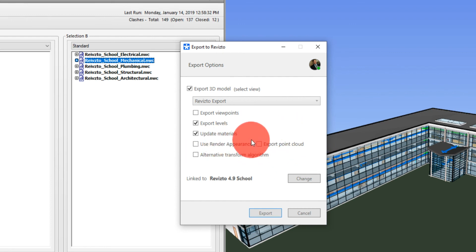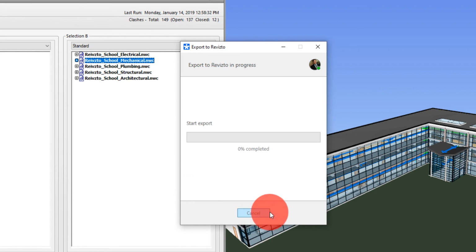If we're bringing any point cloud information in, you can do that from here as well. And then if we've made any transforming changes to any models within the project, we will want to check this button right here for that alternative transform algorithm. If we have not moved any models and transformed them within Navisworks, we don't need to have that checked. Make sure we have the correct project length, and then we're going to hit that export button.